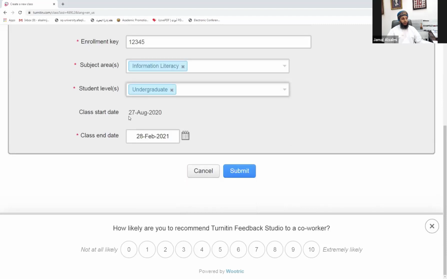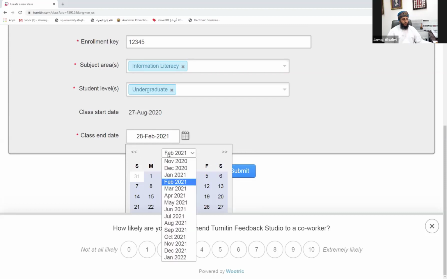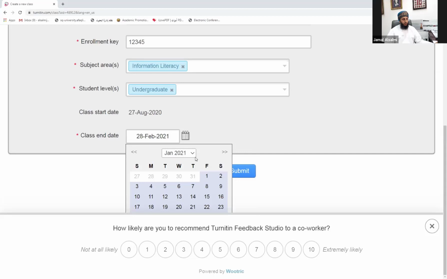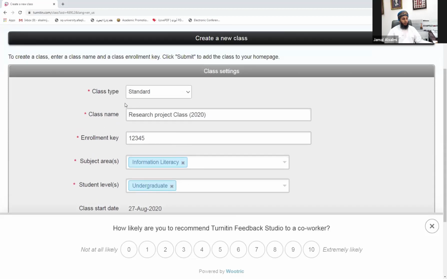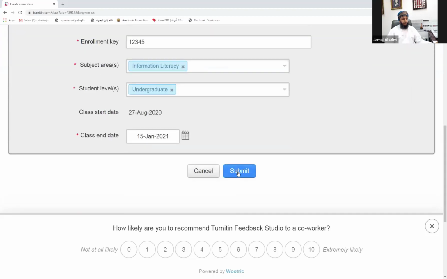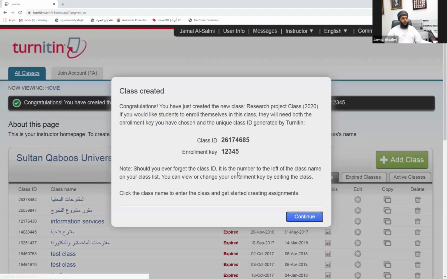And then the start date will be the same date as you are now creating your class. And then you can select the end date of this class. For example, you can keep it until the end of December, or January 2021, until the 15th. So I have the start date and then the end date of this class. Once I put all this information, I can go to submit. So this is the first step.